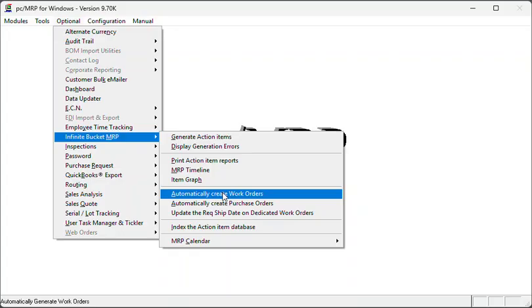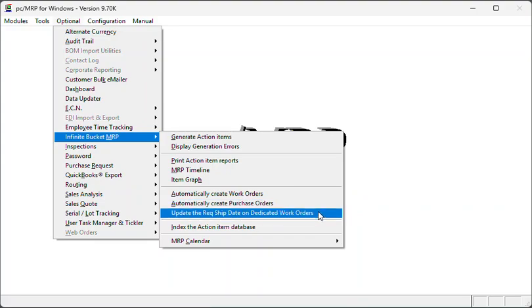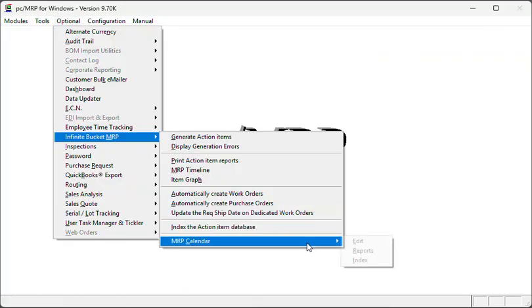Automatically create work orders. Automatically create purchase orders. Update the required ship dates on dedicated work orders. Index the action and avail databases. Use the MRP calendar to schedule your holidays.